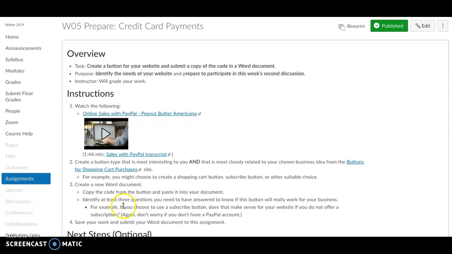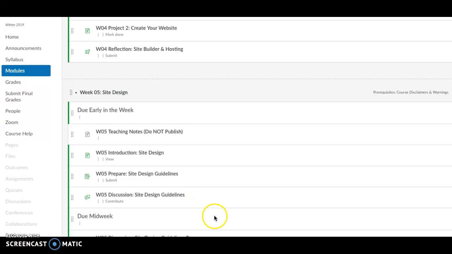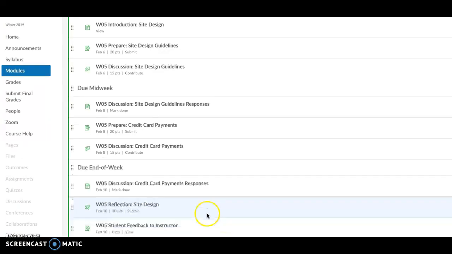And that activity, that's really a good skill to have overall when you're doing something new to your website or trying out a new technology for your site. You want to consider what questions you'll have about that element, try and anticipate barriers before you reach them. And that will be about it. You'll have the discussion board on credit card payments, first post due on the 8th, follow-up replies due on the 10th, and then your weekly reflection, of course, will be due.